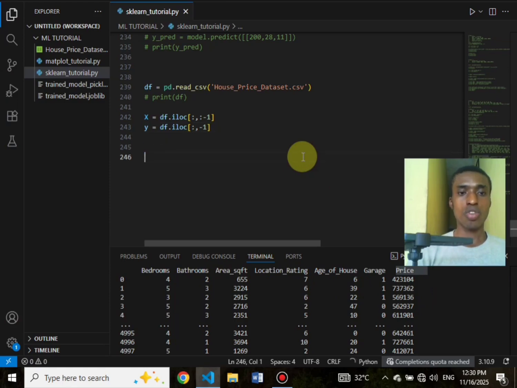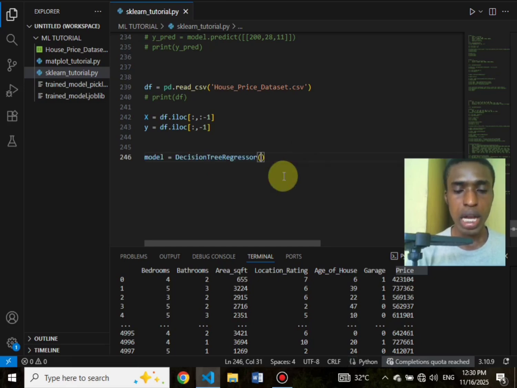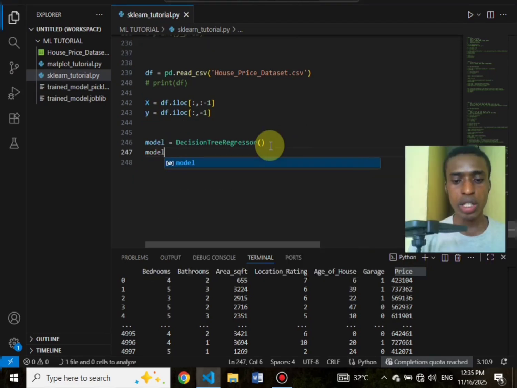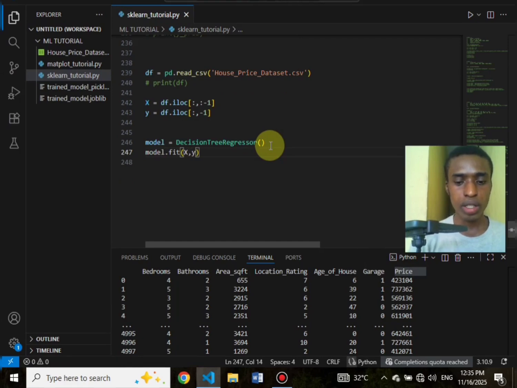So next we want to actually declare our model. So our model is going to be our decision tree, this is actually the decision tree regressor. I'm not going to set any parameters right now. What I want to do is to fit our model. As you can see, model dot fit, we want to fit it on the X and the y.